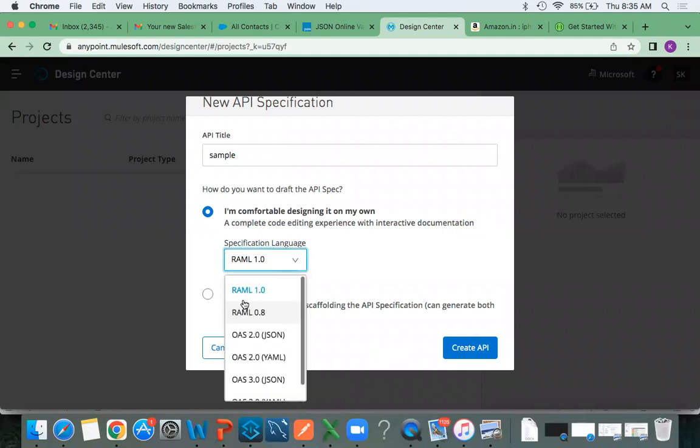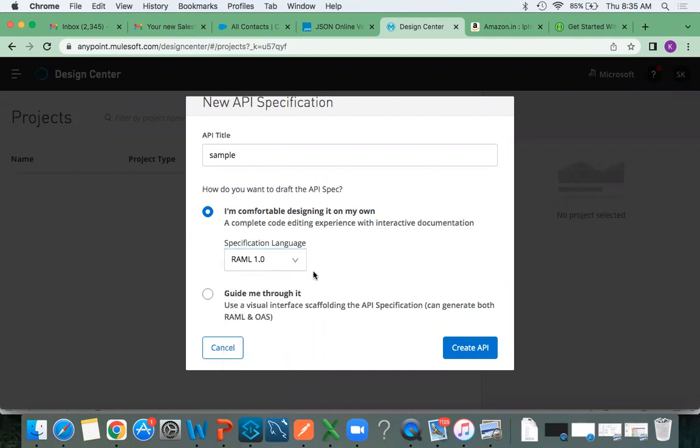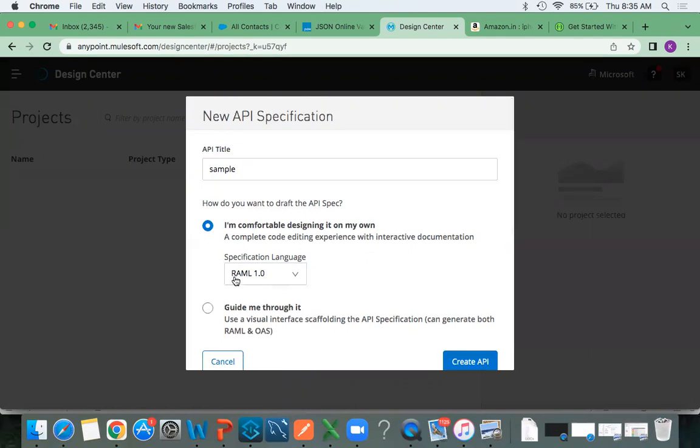Here you can choose RAML version 1.0 or 0.8. So this is an interview question: what is the main difference between RAML 0.8 and 1.0? You have to prepare the answer today. After your class, just prepare the answer for this. Today your interview question is the difference between RAML 1.0 and 0.8. Just Google it.